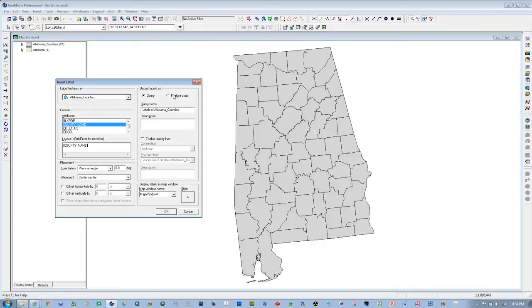You might want to change it to a feature class. You have to make some other decisions like what do you want to name it? And then you can move individual labels. But queries, the labels can't be moved. They're not permanent. But we'll leave it like that for now. We'll just say labels of Alabama counties.